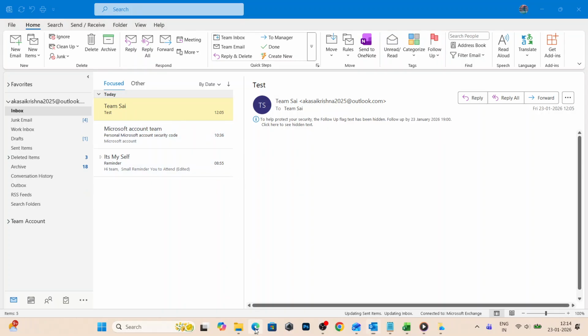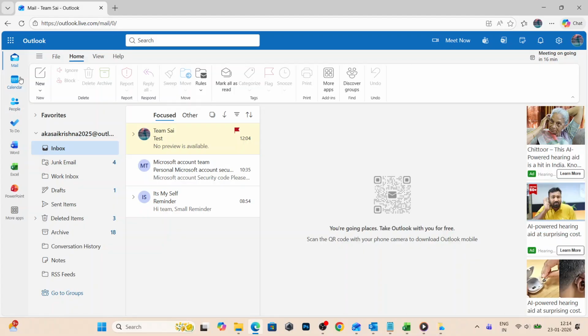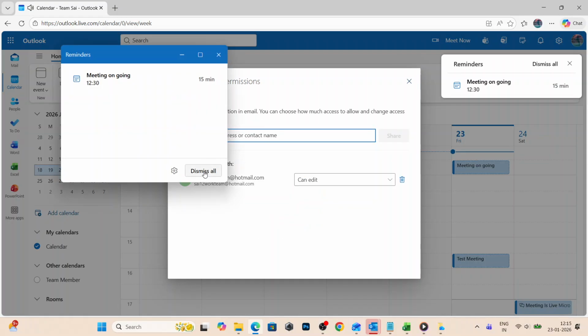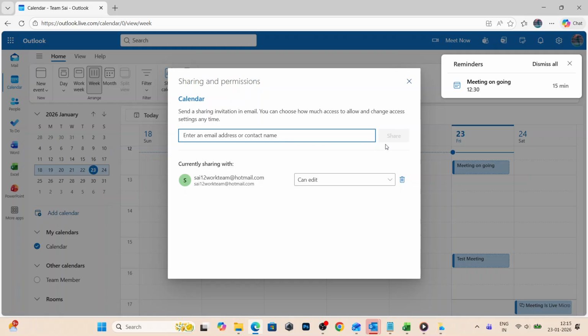If you need to share an entire calendar instead of a single event, use Outlook on the web. Sign in, go to Calendar. Select Share at the top right, enter the recipient's email address, and choose a permission level such as Can View All Details. The recipient will receive an email inviting them to add your calendar to their view.